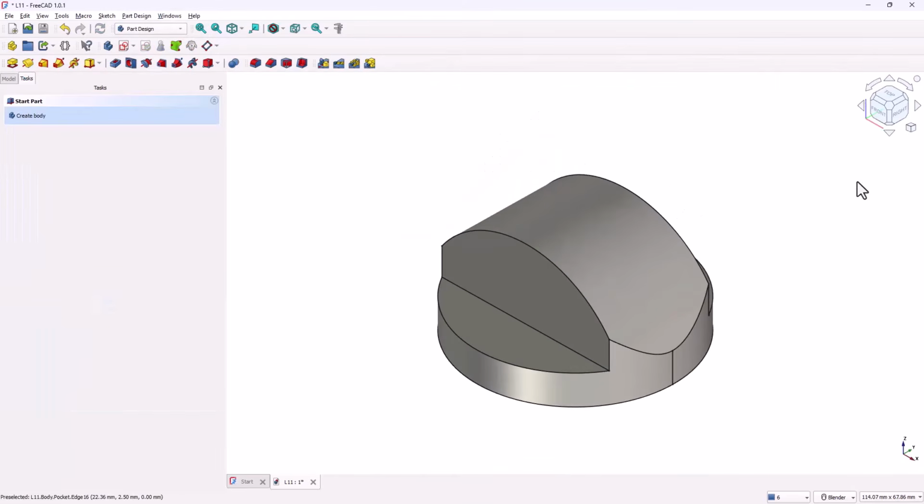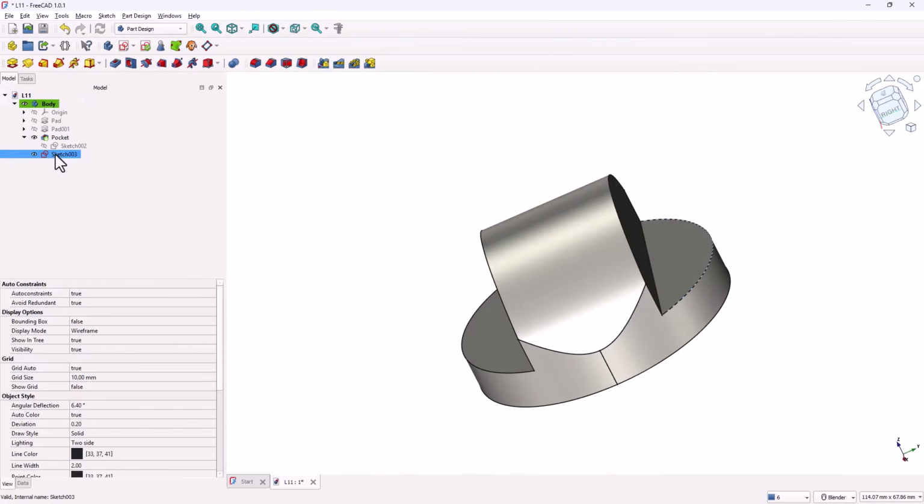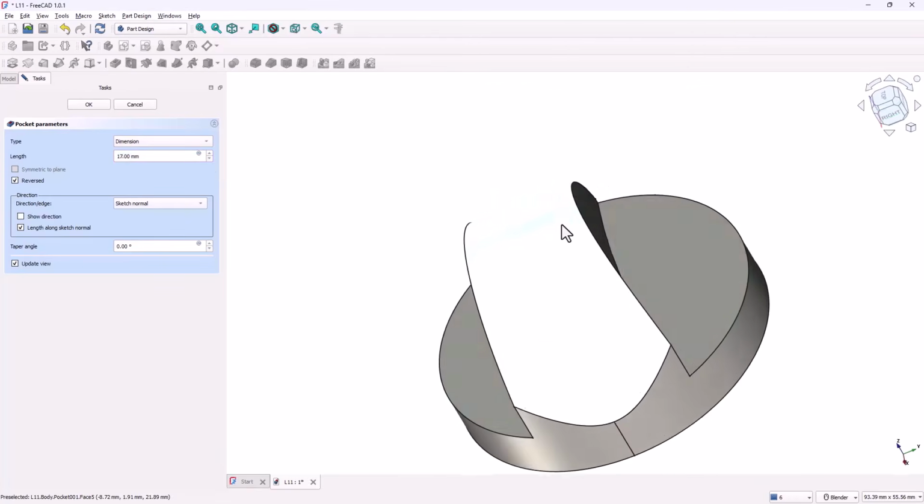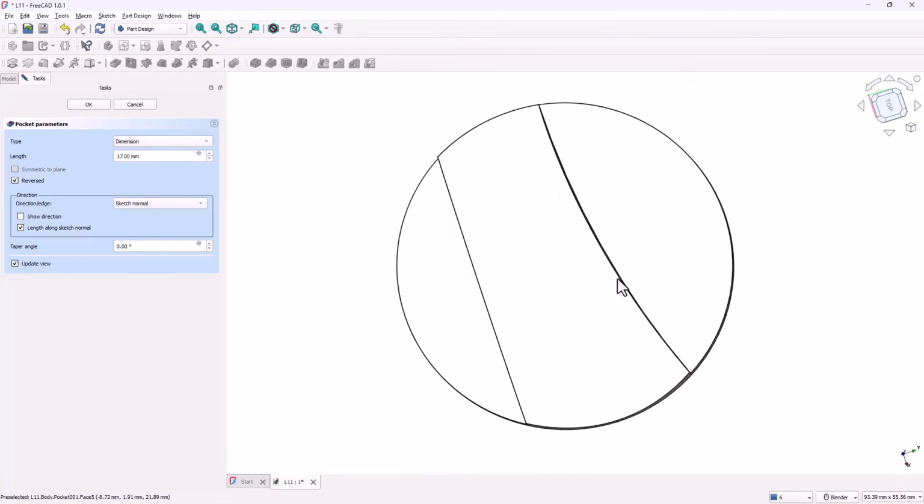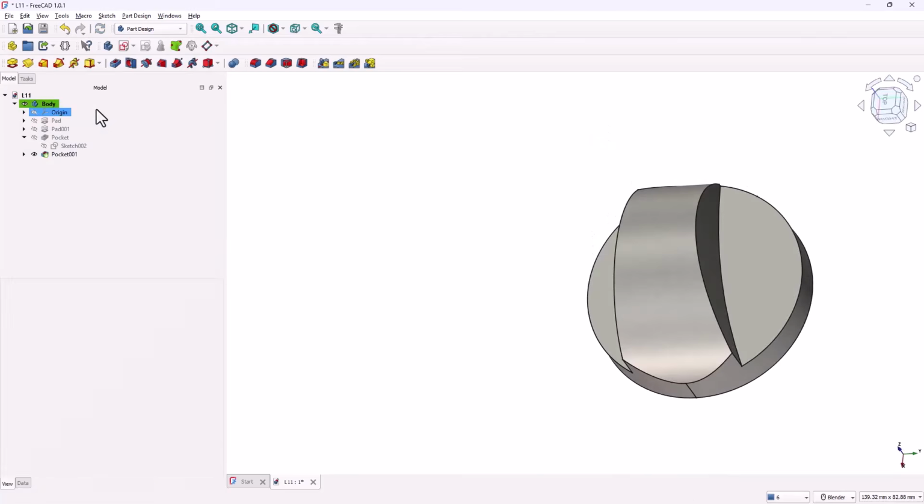Now, rotate the view to get a better perspective of the handle. Click on the sketch, then activate the Pocket tool. If the cut is moving in the wrong direction, simply check the reversed box. Set the pocket length to 17 millimeters, or use Through All to ensure the cut removes the entire unwanted portion. Click OK. The handle is now starting to take its final shape.